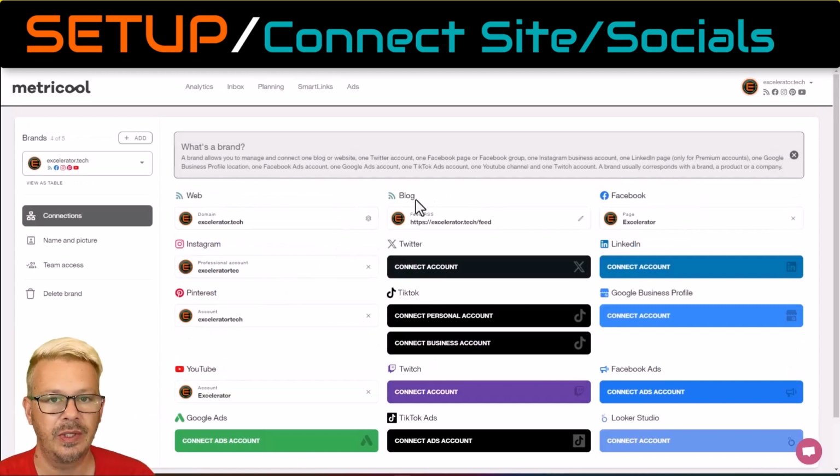The difference between why it's showing a blog and a web connection here is one is the website itself, the home URL, and the other one here is because I've added in an auto list the RSS feed, and we'll talk about that in a little bit. But that's why it's displaying both of those here.